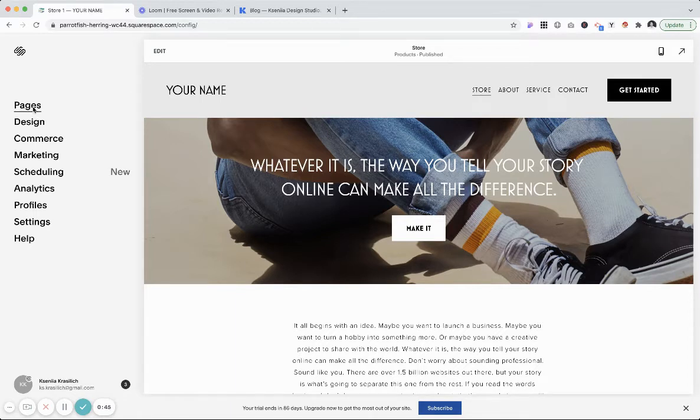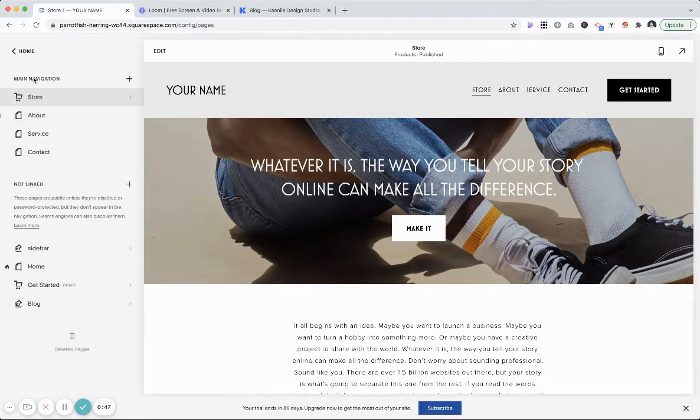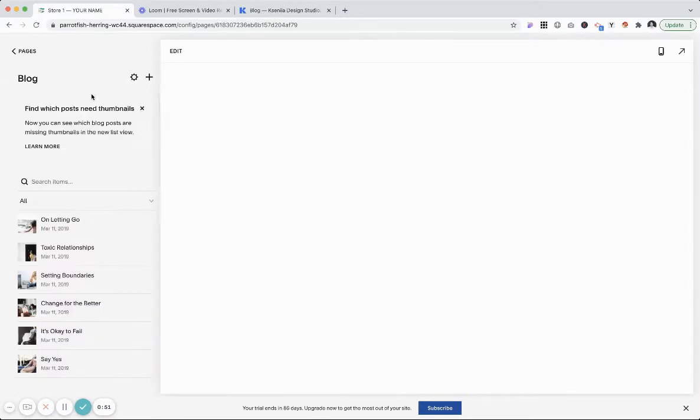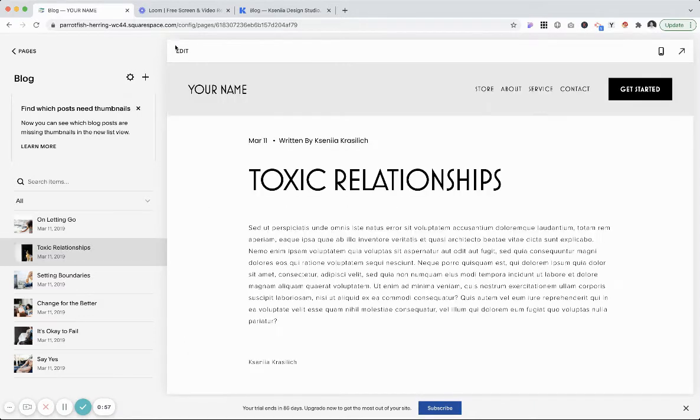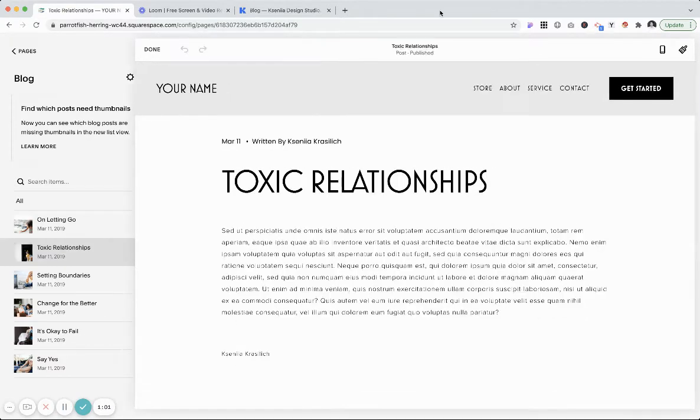So when you log into the back end of your website, just go to Pages. And for this one, I'm going to be creating an anchor tag for the blog post. So select the blog post that you like, click Edit.